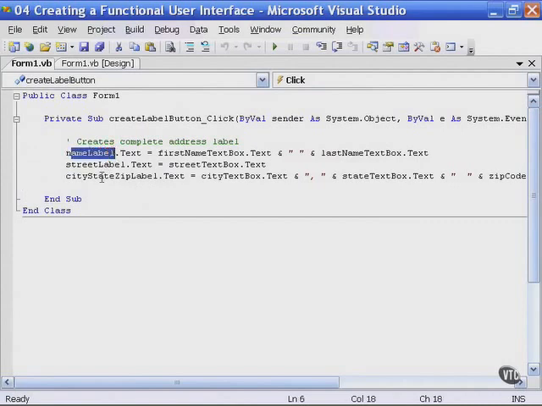That is the name label, the street label, and the city, state, and zip label. The name label consists of 2 components: the contents of the first name text box, which can be accessed as first name text box.text, and then the last part is the last name text box.text. That's where we get the actual name from.